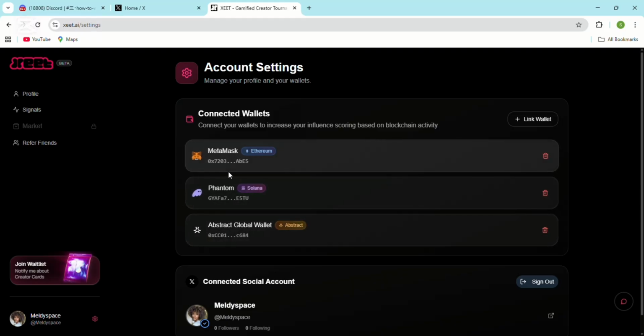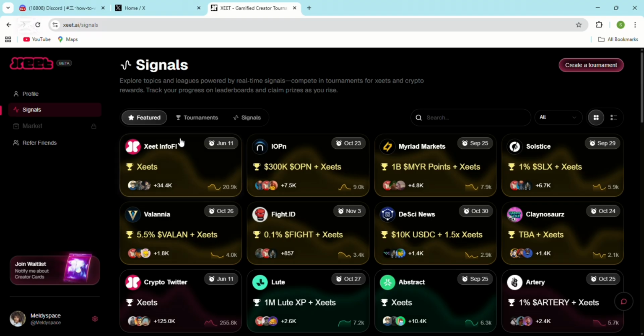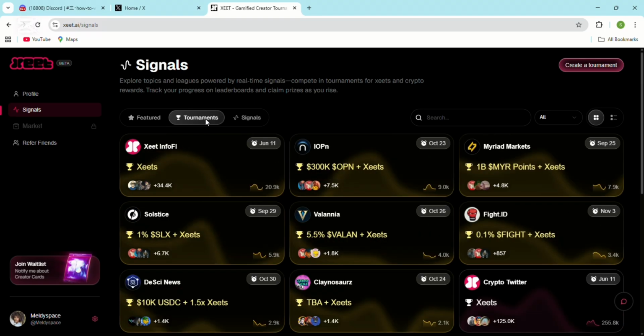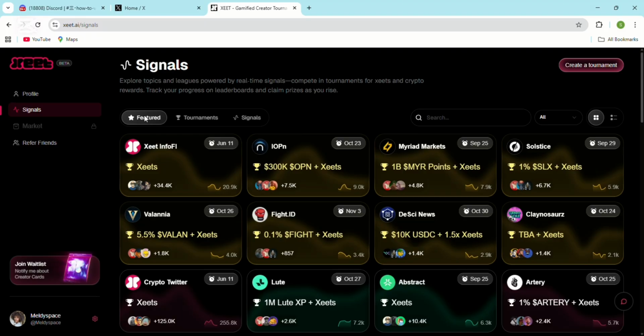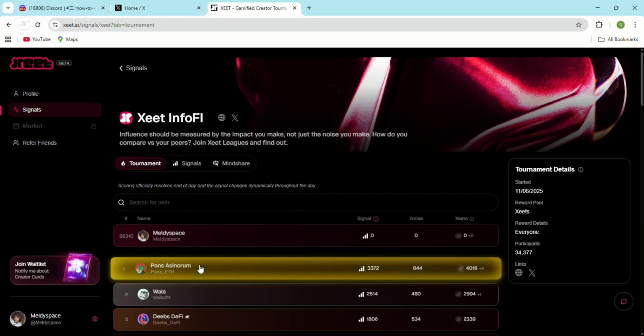The next thing we need to do now that we've connected our wallet is to click on signals. You can see here, click on signals. When you click on signals, it will bring out this dashboard for you where you will see featured, you will see tournament, and you will see signals. On the featured tab are projects. You will see a list of selected external projects, including Web3 projects that have partnered with or been highlighted by Xeet. Then tournaments are contests or challenges held by Xeet in which creators can compete.